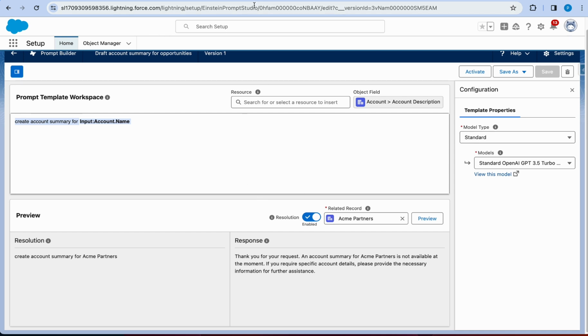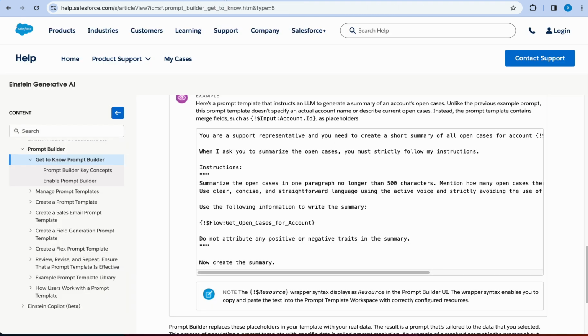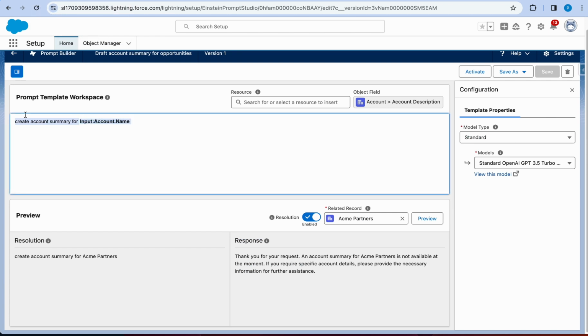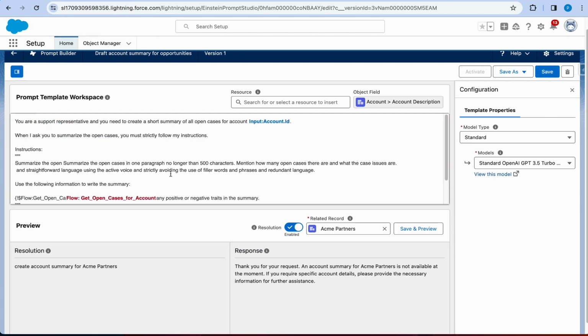So there are some examples out there, and I recommend this help article as well. This is obviously too detailed. So if you want to see how it forms up as you go along, I'm just going to copy paste this for now. And then we're going to tweak it from there and make it our own. So let's just copy paste that.